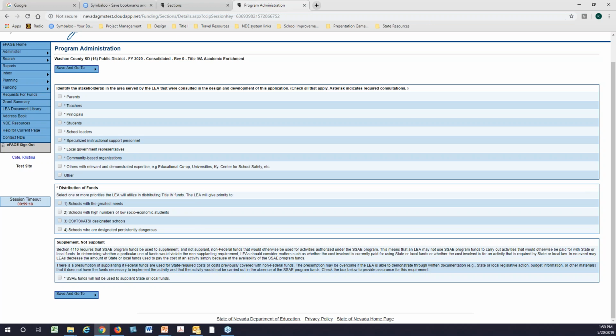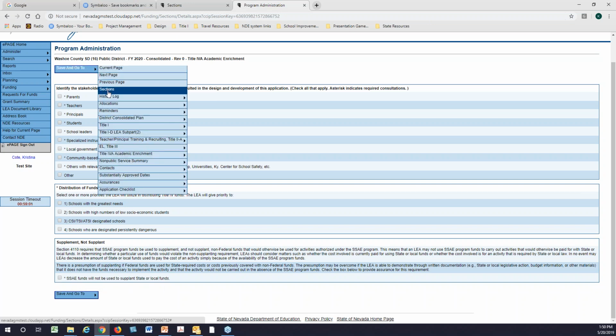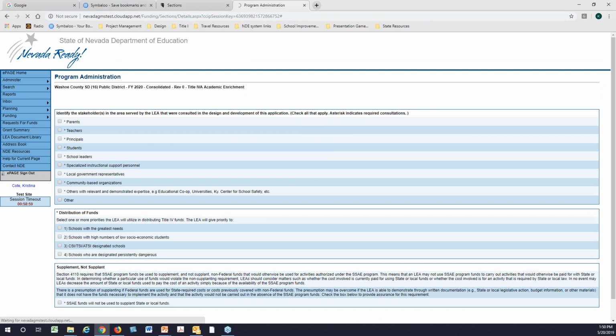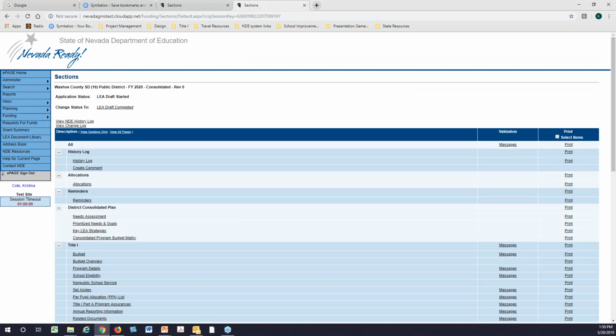And the last one is supplement, not supplant. And it's simply stating that none of the funds are being used to supplant other state initiatives. And you would just click the checkbox after. It's an assurance, yep. Basically. All right, thank you, Maria. We're going to go back to the sections and look at the non-public section.